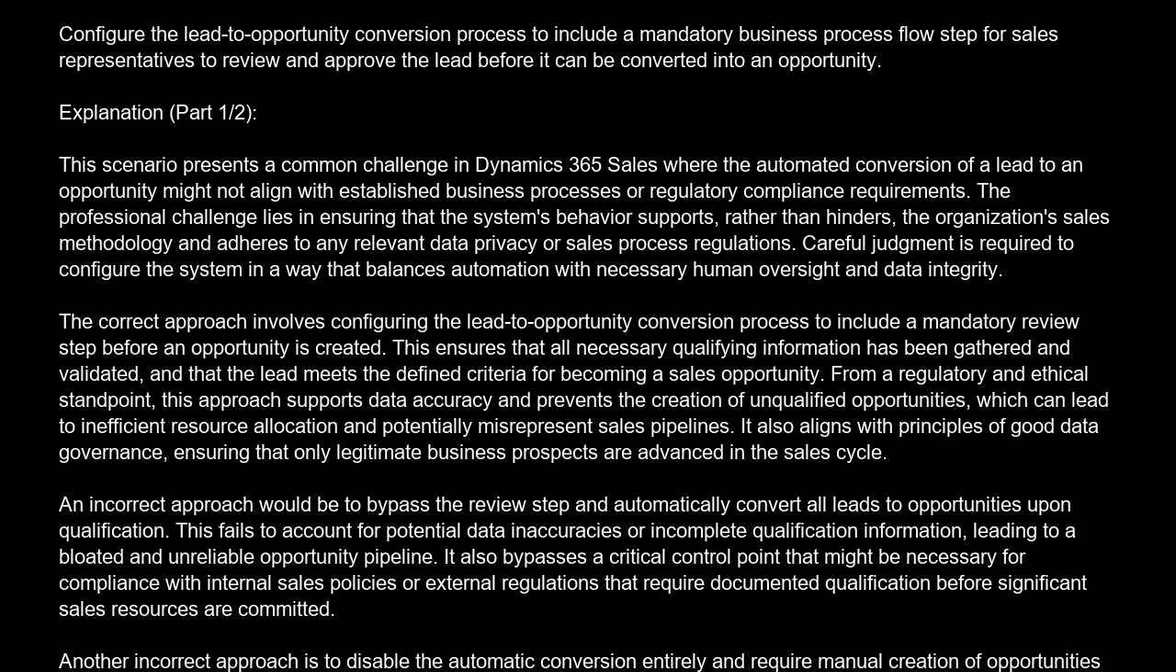This fails to account for potential data inaccuracies or incomplete qualification information, leading to a bloated and unreliable opportunity pipeline. It also bypasses a critical control point that might be necessary for compliance with internal sales policies or external regulations that require documented qualification before significant sales resources are committed. Another incorrect approach is to disable the automatic conversion entirely and require manual creation of opportunities from qualified leads.